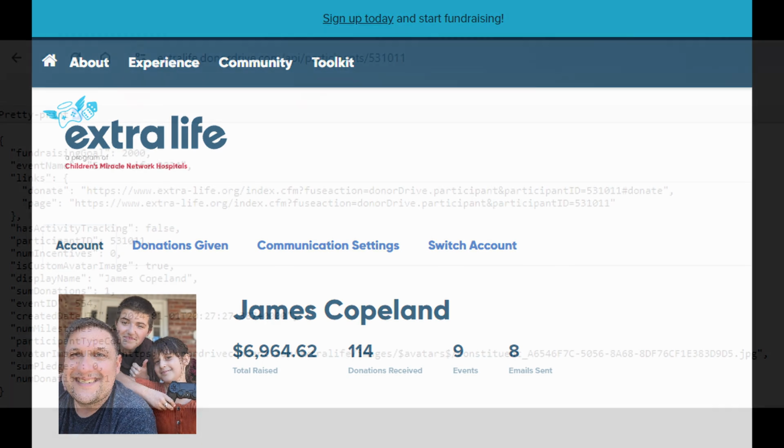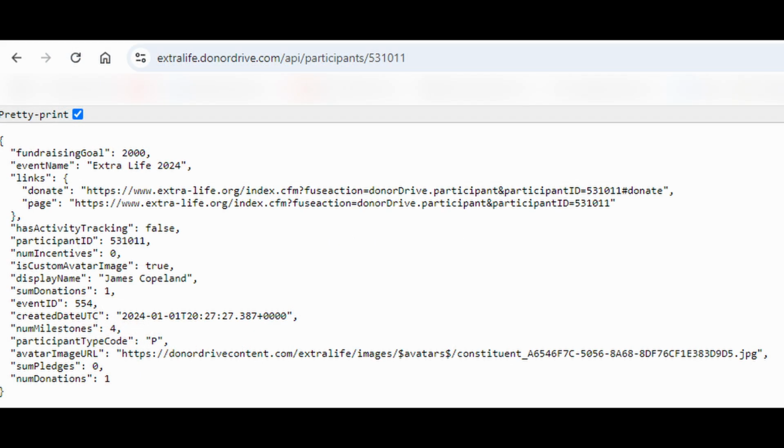Now, one of the neat things you see here, when you sign up each year, you have access to an API from Donor Drive, the folks that handle the back end for the donations. And if you look, it spits back a JSON. It's pretty simple. There's no security or anything to deal with. It's all kind of public info. But one of the things it shows you here is the donation amount.